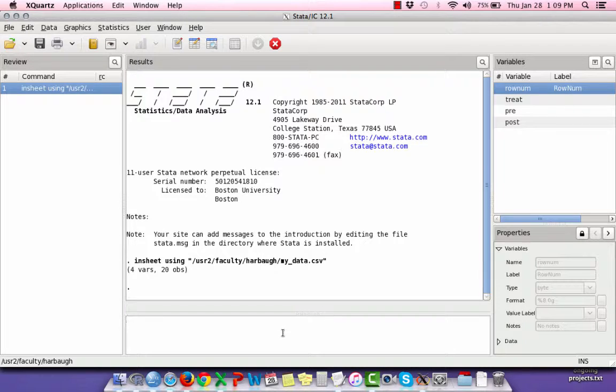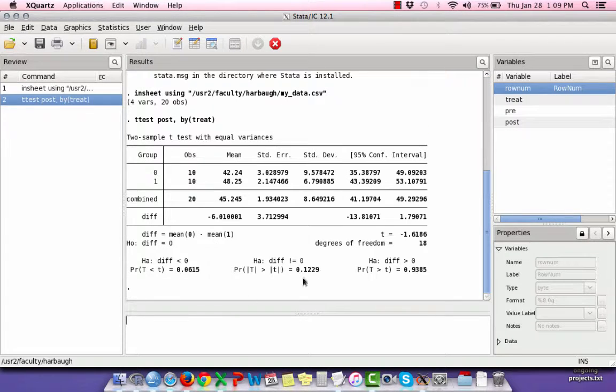Now, to run the tests in Stata, I'm going to run ttest for the post, and I need to tell it that I want it to do it by the treatment group. So I'll say comma by treat, and this will run the t-test where it's doing the group for the control, which is treatment equals 0, compared to group 1, treatment equals 1, which is the actual treatment group. Okay. As before, we see that our p-value is not significant with a value of 0.12229.